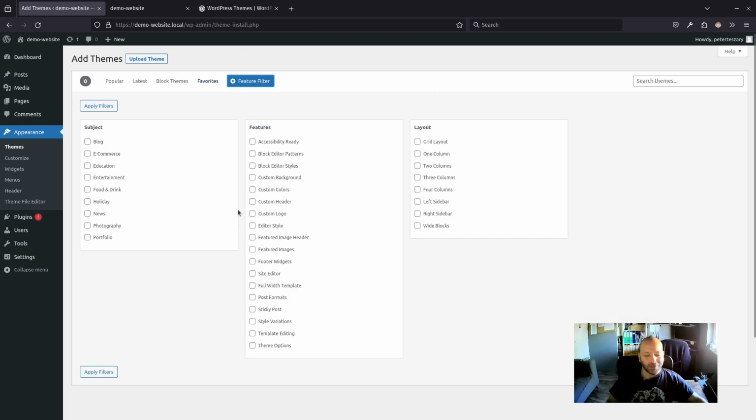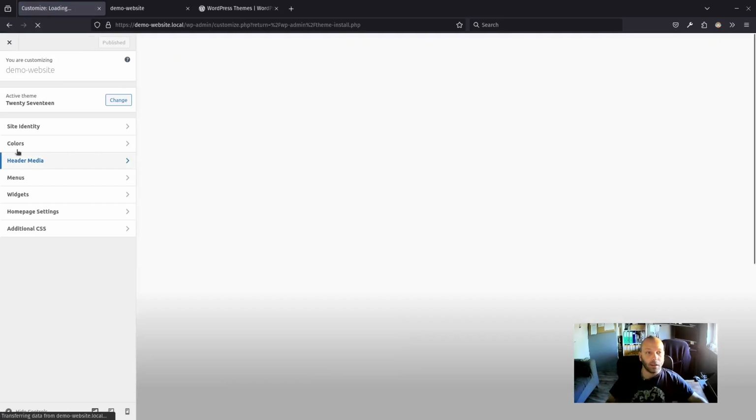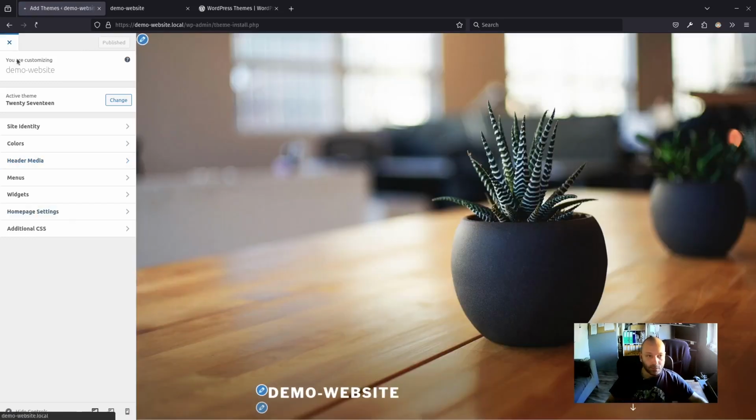You can filter them by feature, as you can see, for blog, e-commerce, education, and so on. You can see these kinds of features, and you can see the layout. So there are many options to search for your favorite theme. You can customize the theme. Sorry, I was too fast.